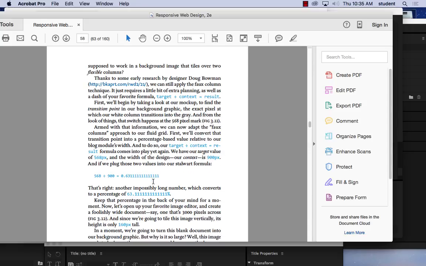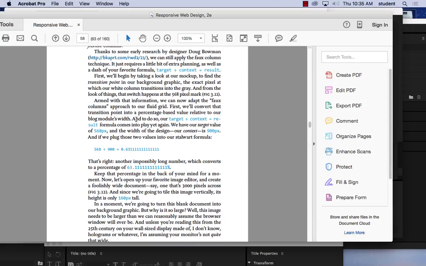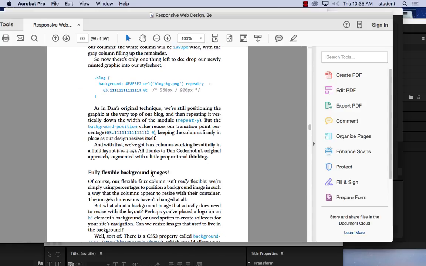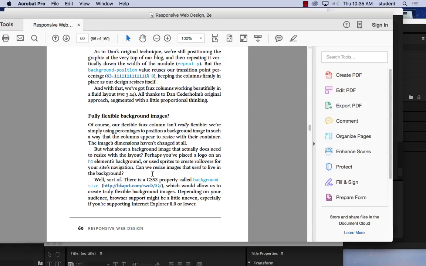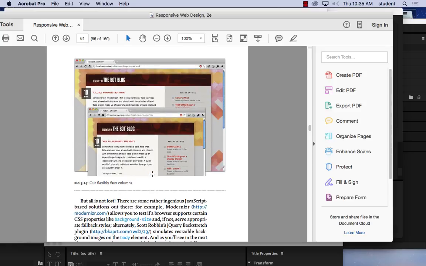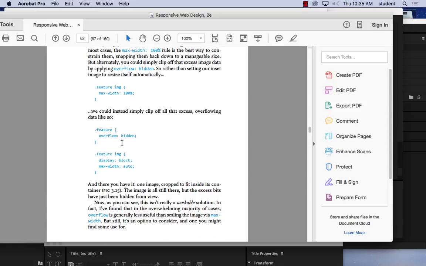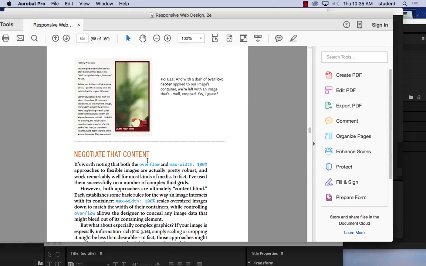Don't know. But then they talk about flexible backgrounds and how to calculate the backgrounds. They do talk about that, and they go into some detail about that. Flexible backgrounds. And then they go over the overflow again.